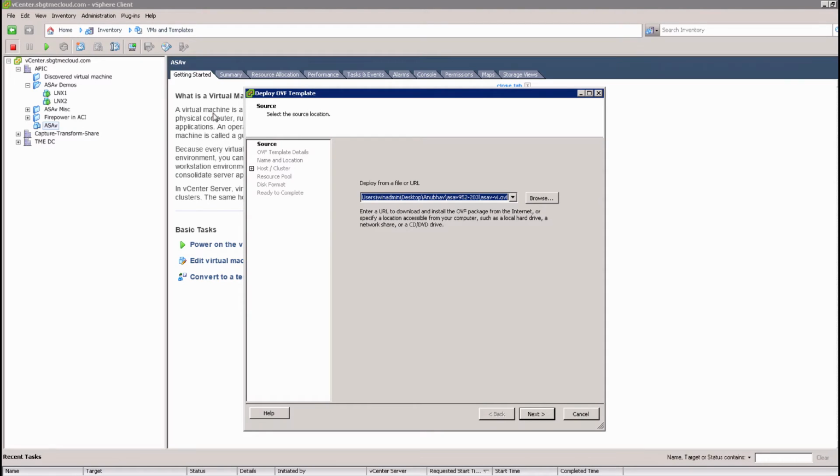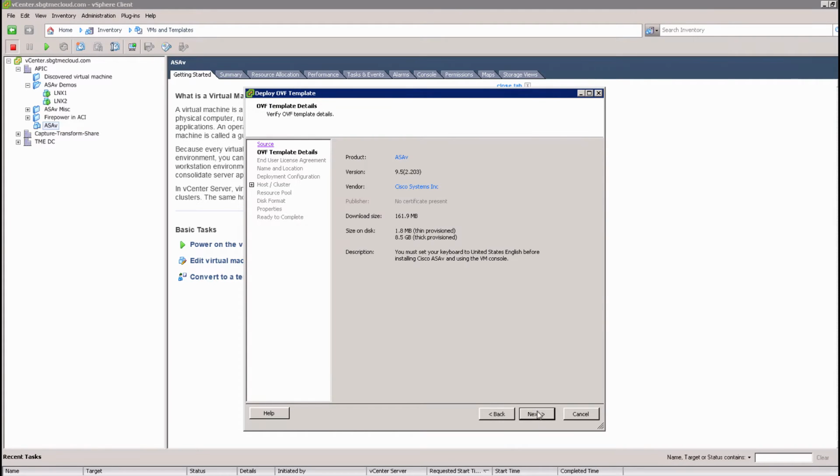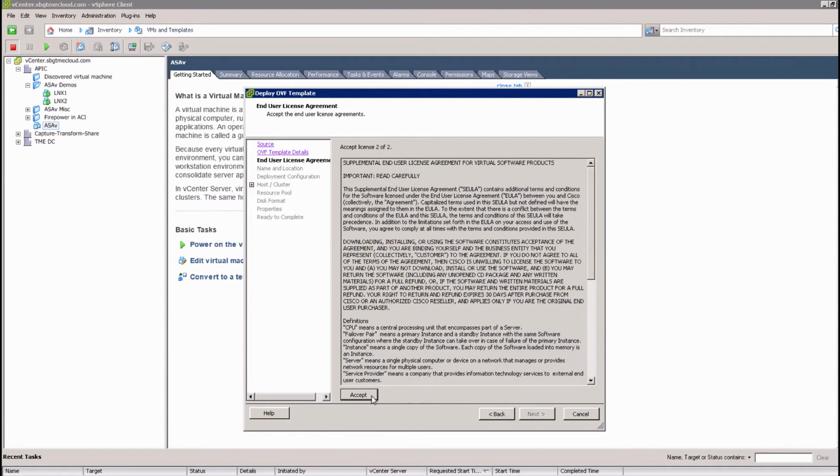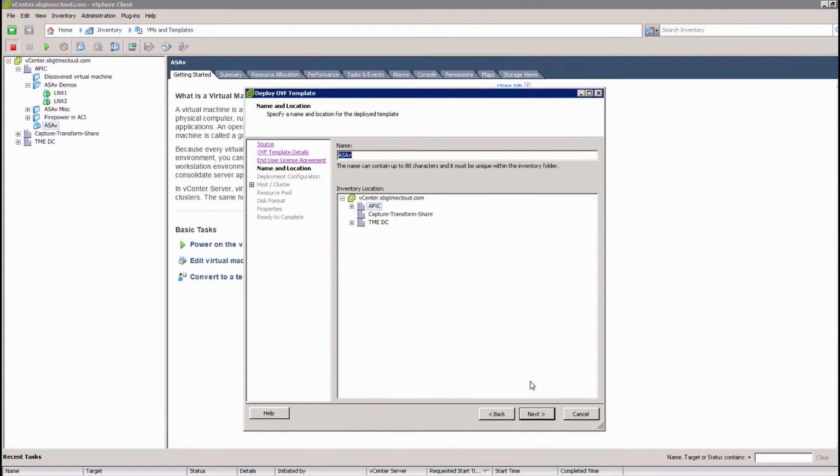So using the previously downloaded file, after unzipping, I got this file asav-vi.ovf. I'll browse to that location and I'll click on next. I'll leave all the options like that only, and then I'll click on accept for agreement and license. We'll click on next. Location, I will save it in ASAv demo folder. I'll name it as ASAv-demo.